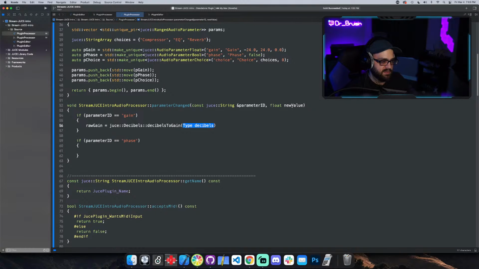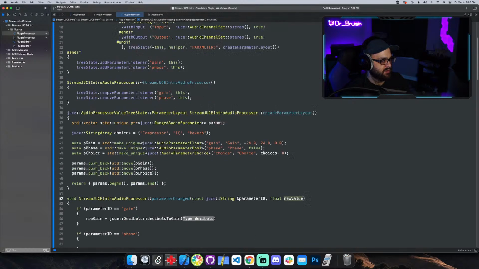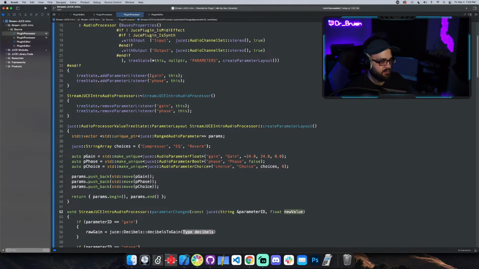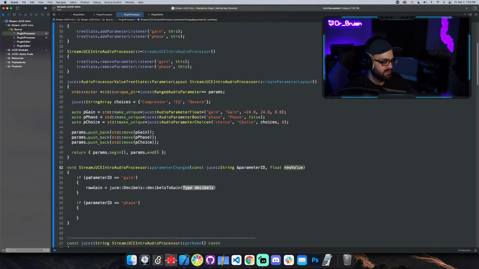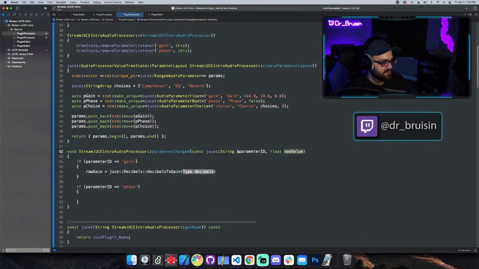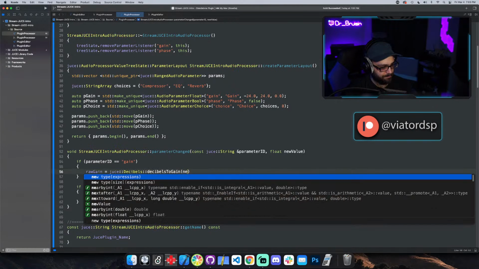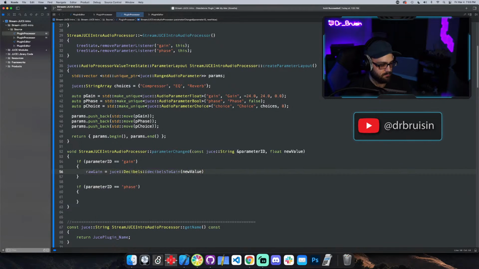But what we have here is this called new value, and new value is whatever the listener is listening to and currently hears a change, that will be this parameter ID. So at that instant in time, whatever is being changed, new value is going to equal whatever that change is on the slider or whatever it is. So if the change is gain, new value is whatever the number is coming from that slider. And we can do the same thing. Phase is equal to new value, and that should be good enough.